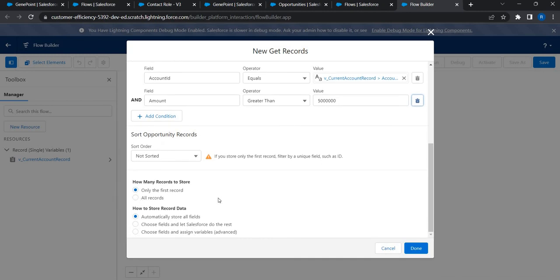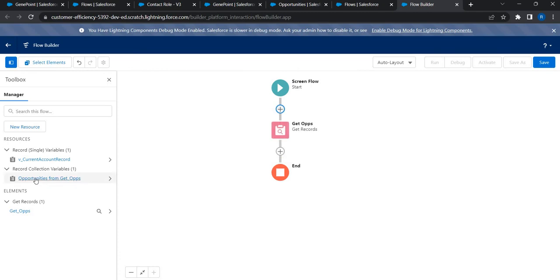I don't want to hold just the first record. I want Salesforce Flow to store all the opportunities, it may be 1 or 10 or 15, whatever the list of opportunities matching this criteria. I'm going to let Salesforce keep all the data for me. While I do this, you can see in the resources on the left that it automatically creates a variable for me. So done.